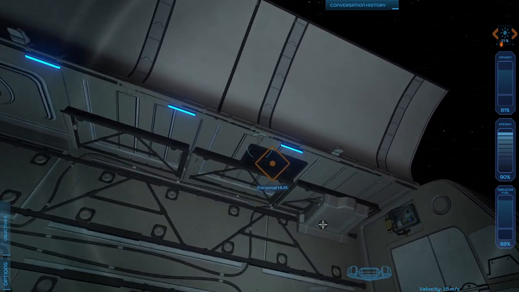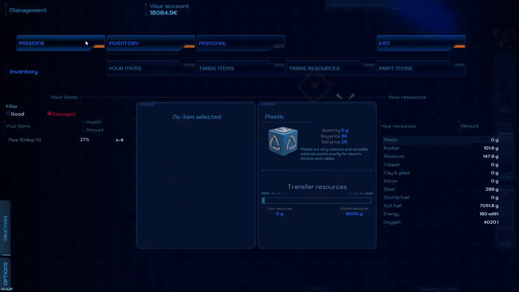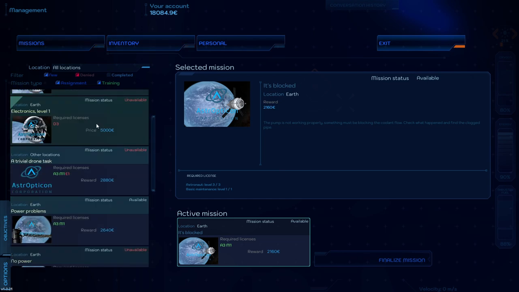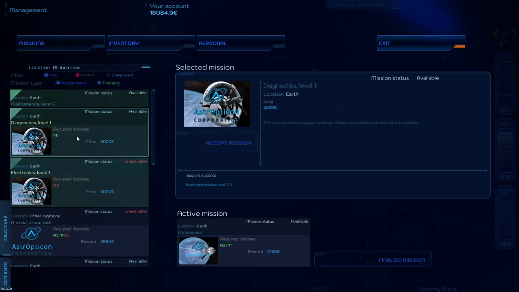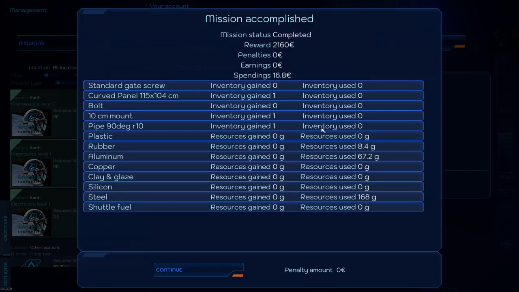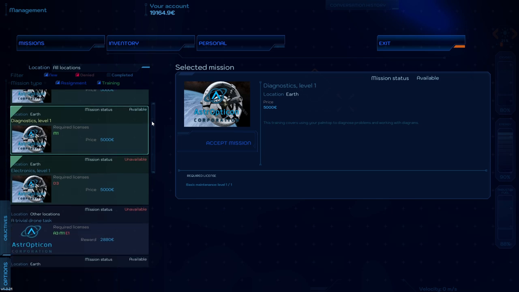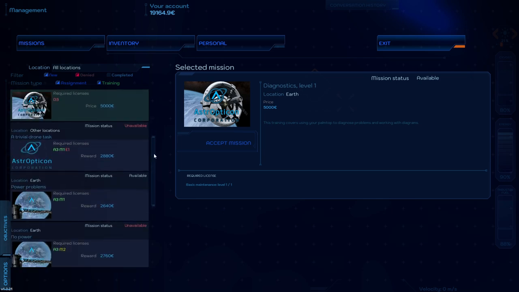So, I'm going to approach my personal hub here. We did do some actual missions, and we will pick up the diagnostic tutorial. Alright. Oh, we have to pay for this one though. We will pick it up. Oh, we have to finalize this mission. I forgot about that. All right. We did that. We are still not up to the 20,000 that we had initially. So that's rough. We're going to have to earn our licenses, huh?